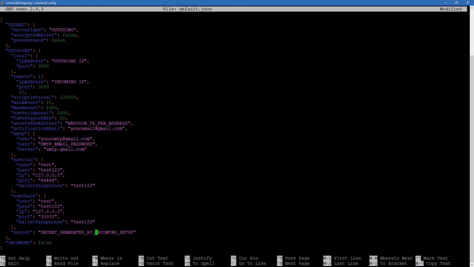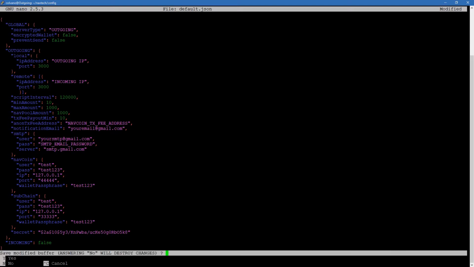The last thing to change is the secret. This is the secret that was generated by the incoming server. So you can go into the default.json file if you didn't write it down anywhere else from the incoming server, copy it and paste it here on the outgoing server. Once you've made all changes, check them again because it's very important that these are correct. Then save the file and close it.